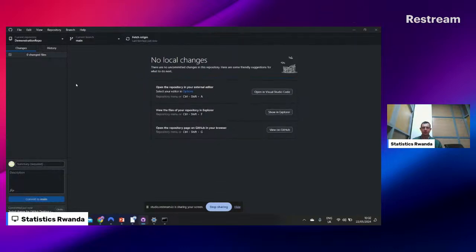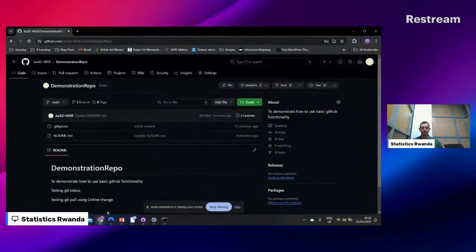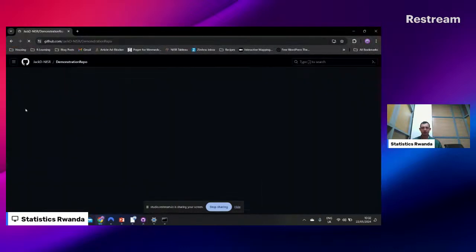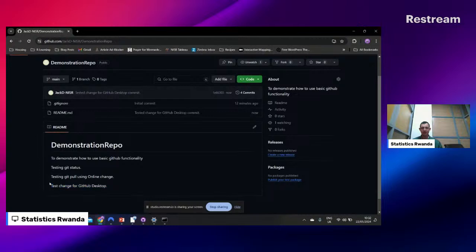And so essentially those individual commands that we just learned, but it's much simpler in terms of how it looks and how it works. And again, we can go here, refresh our online repository, and you can see the test change for GitHub Desktop has been uploaded.